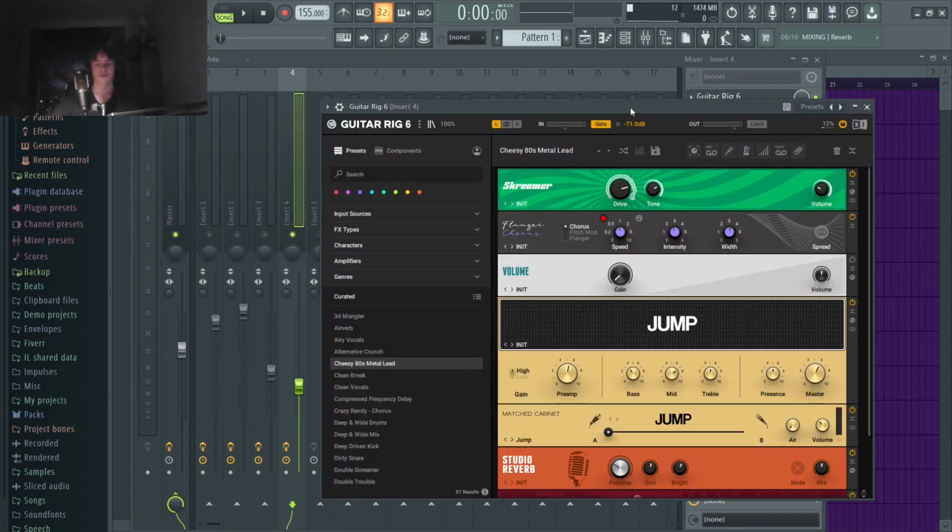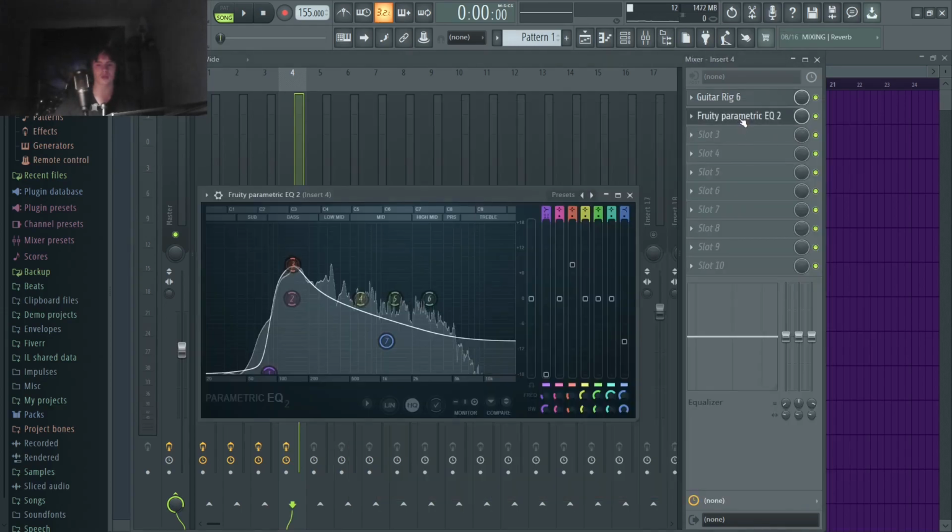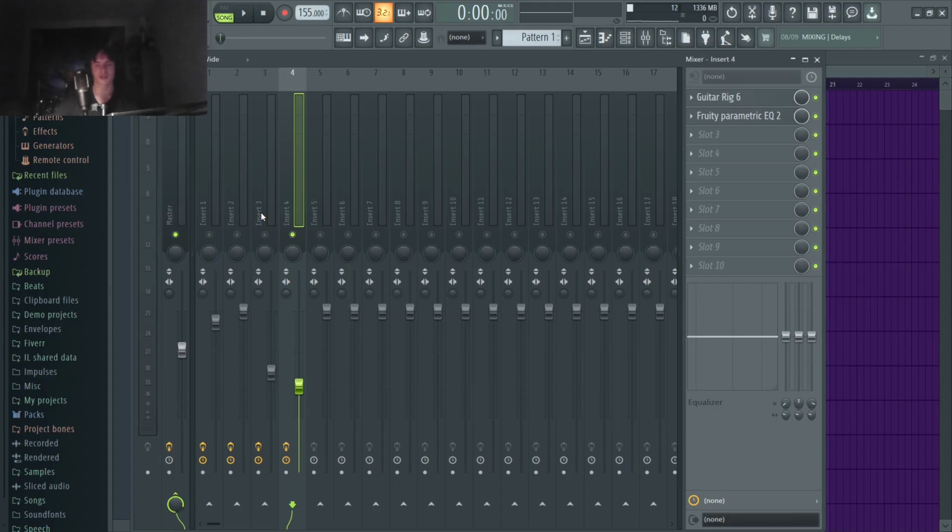Then for the muted power chords, we've just got Guitar Rig. I just went with the cheesy 80s metal lead preset, and then we've also got an EQ, just boosting some of the lows right there, then cutting out some of the lows right there, and then just cutting out some of the highs. I really liked this frequency around here, so I wanted to keep that as present as possible. Then I just leveled them so that nothing is too overpowering and so that they just sound nice together. This is what it sounds like now.